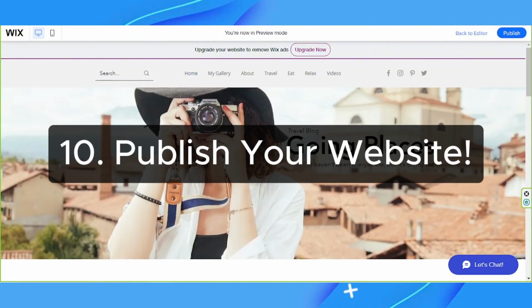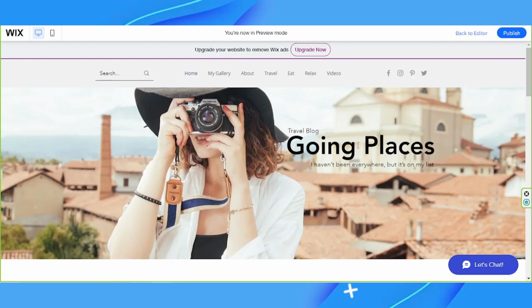Number 10, publish your site. Finally, once everything's all good, you're ready to publish your site for everyone to see. Simply click on Publish right over here and let the whole world see your new and stunning site.